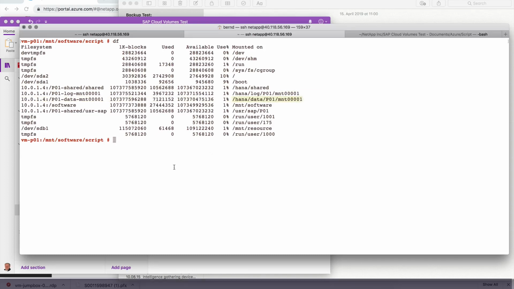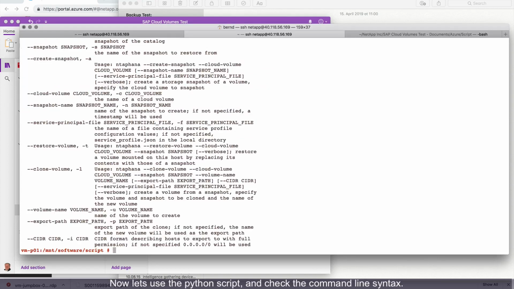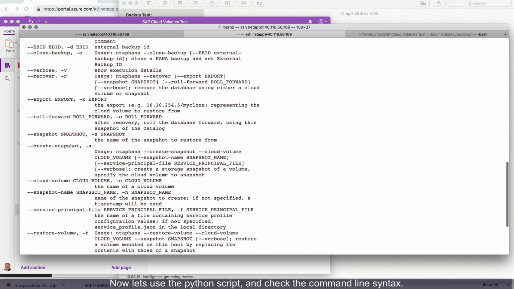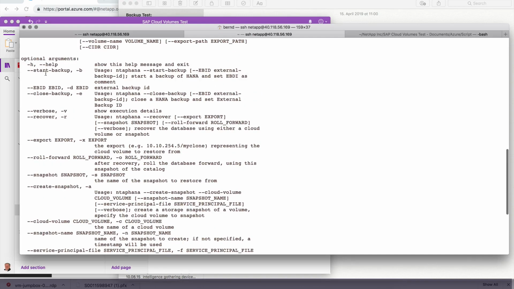So we can use the script with the help command, and we see there are a lot of command line options for this little script and demo. The start backup, the close backup, and the create snapshot are relevant. So all of them have a few additional options. And the important one, as I mentioned in that overview, is the external backup ID.